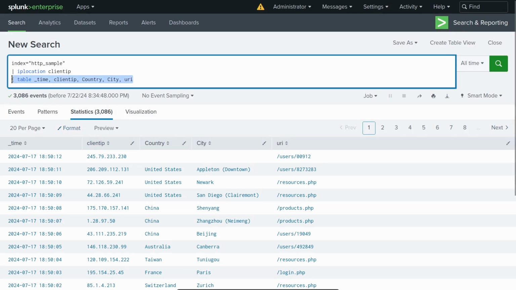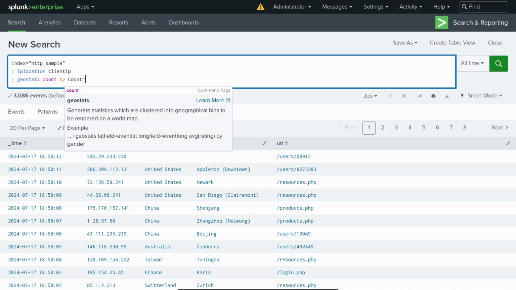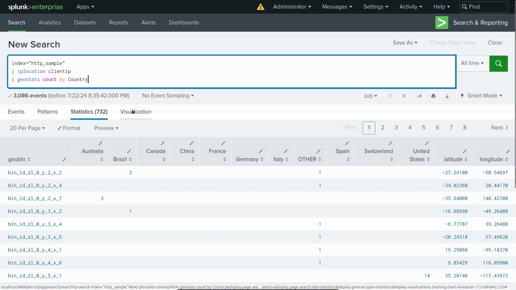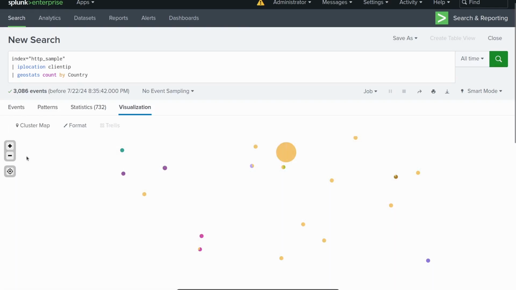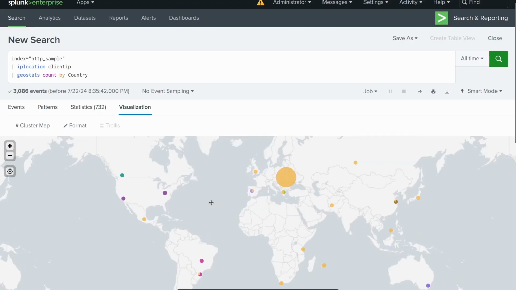What I'll do is just delete this line here, and I'm going to pipe this over to the geostats command. The geostats command is used to generate statistics specifically for displaying geographic data, and we can use it to summarize this data onto actual maps. So I'll just run the count argument here with the by clause on the country field. If I run this and hop over to visualization and change this over to something like the cluster map here, how cool is that, right? We're getting an actual map view of all of the different connections and where they're actually located in the world.